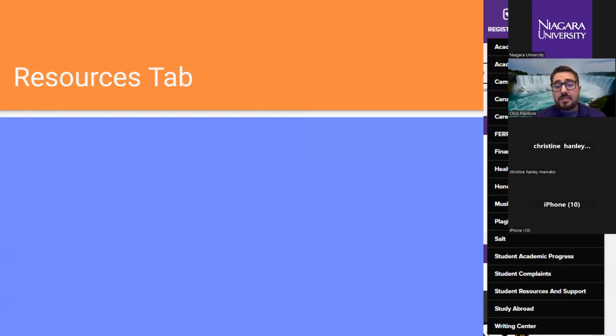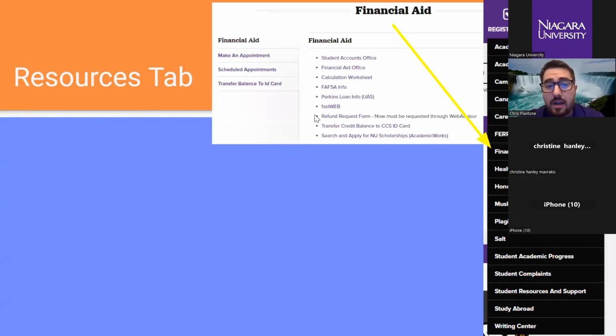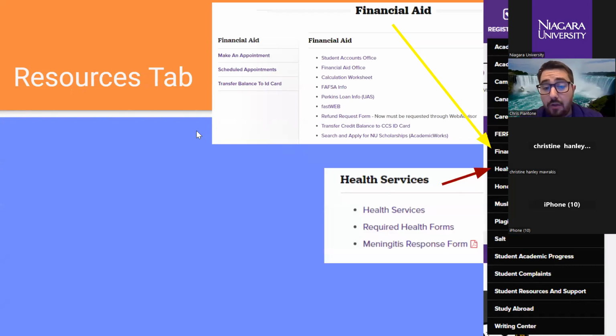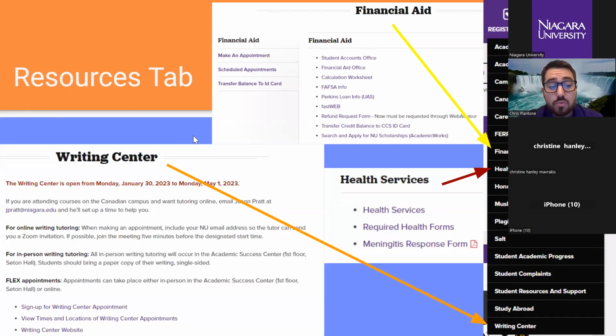And then we have the resources tab. This is a big laundry list, but I'll highlight some. Here you can go directly to financial aid and some helpful resources. Health services covers required health forms and what they can provide to you on campus, as well as the writing center. This is actually tutoring, as well as help writing papers you might have to do for a course. You can schedule certain times with the tutors in the writing center. It's a really good resource.